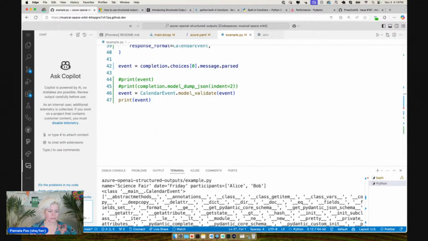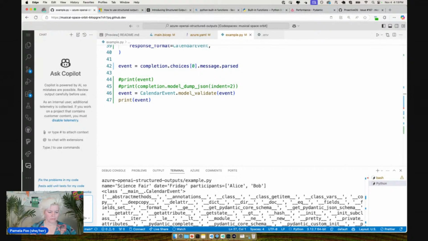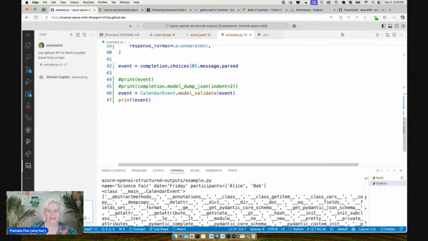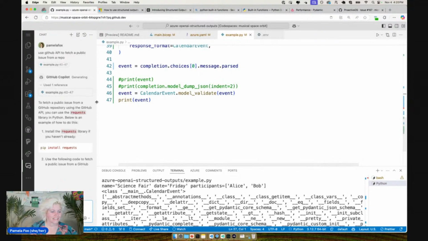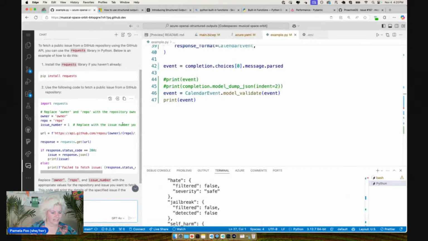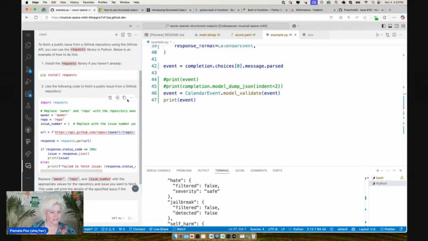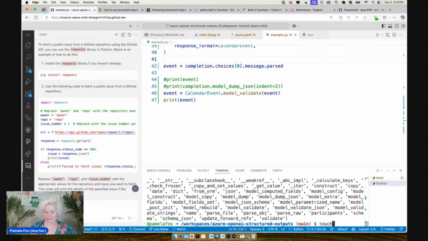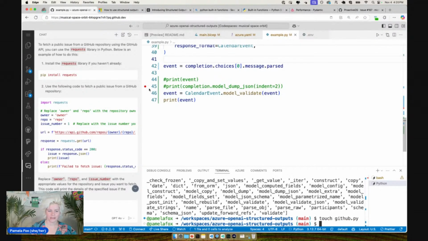Use GitHub API to fetch a public issue from a repo. Let's see. All right. Let's see if that's going to work. Let's do this in a new file here. New file. Touch github.py. Okay.